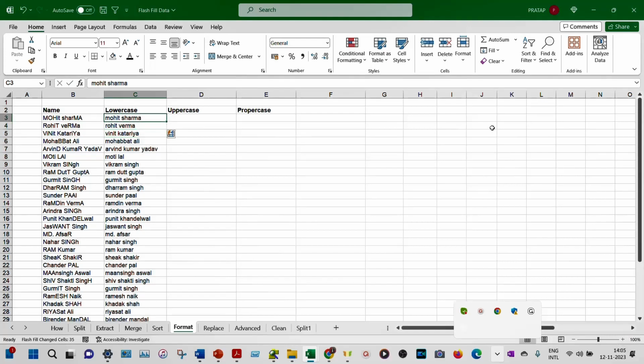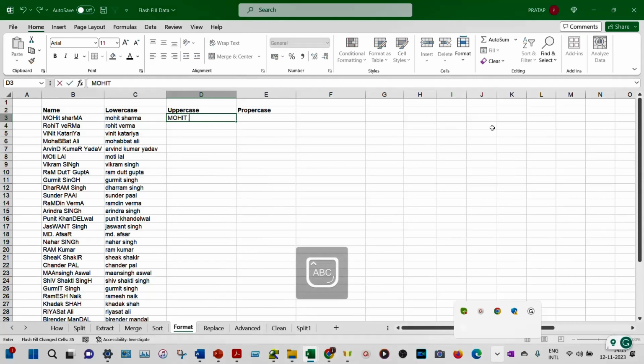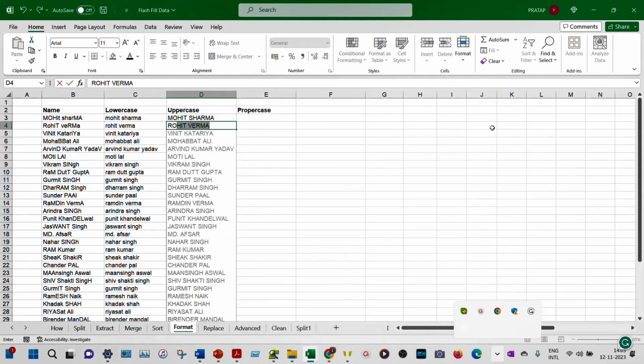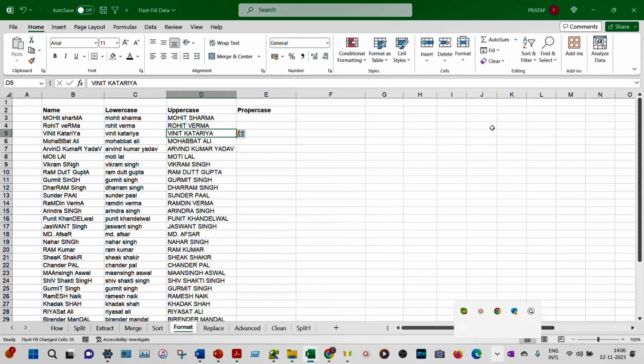Next, we move on to the uppercase column. Here again, we enter the first cell in the desired name. And as we begin to enter the name in the cell below, we get the preview for the rest of the names that will be autofilled. We just have to press enter. Finally, coming to the column where we want the data to be formatted in a proper case format, we enter the value in the first cell in the required format.